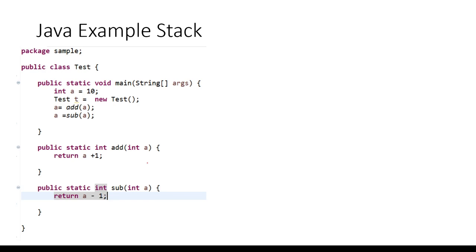Okay, so this is the sample example Java program. Here we have a test class, and in this test class we have three methods. One is the main method, one is the add method, and the other is the subtract method.